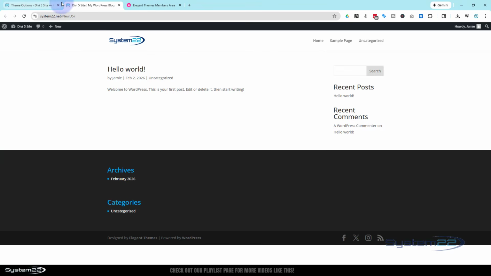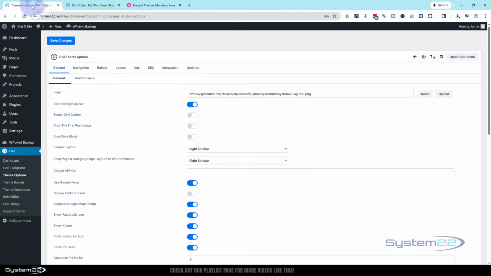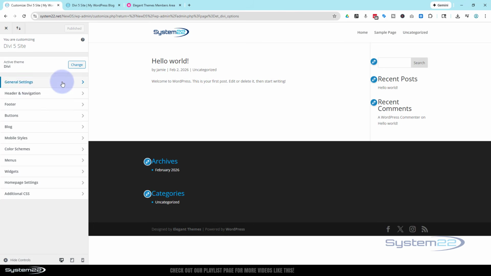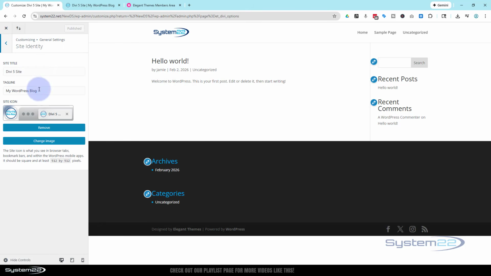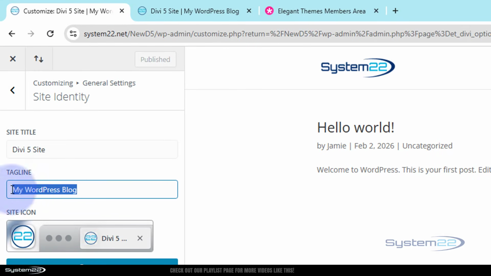We've got our logo and we've got our favicon, or site icon, up here. And you've also got your tagline. And I don't really want my WordPress blog in there. To change that, we can go to our customizer again. If you saw the last video, you will know how to do this. Down to Customize. And the General Settings. Site Identity. There's the tagline right there. Just put my brand name in there.